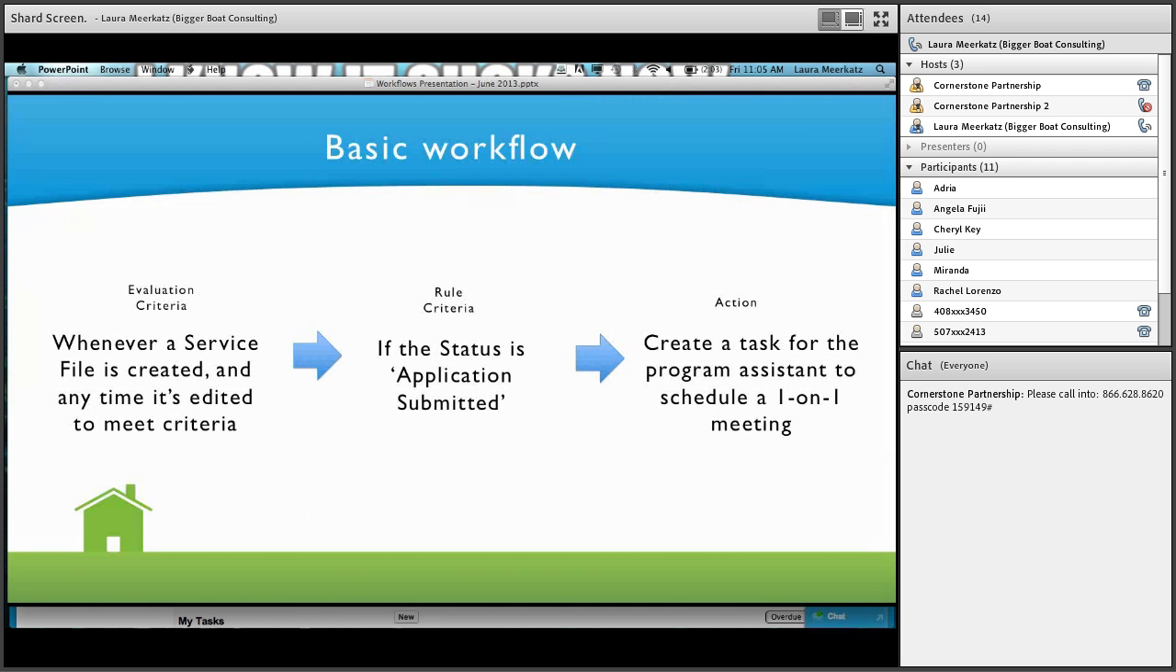So this is an example of what a basic workflow might look like. You start out with the evaluation criteria, which is when should we even be checking for these conditions. In this case, we have an example of whenever a service file is created or anytime it's edited to meet our criteria. So that's the evaluation criteria. That's when this would check to see if the conditions are met.